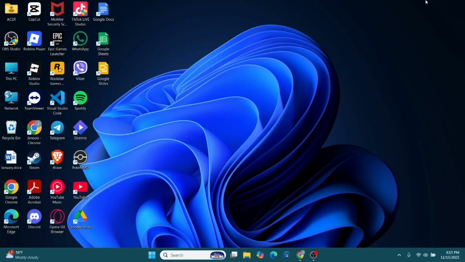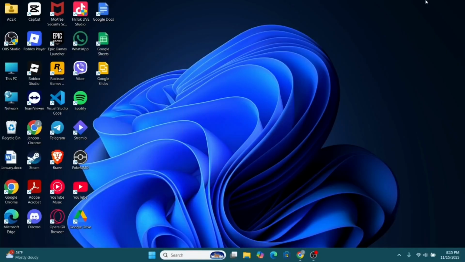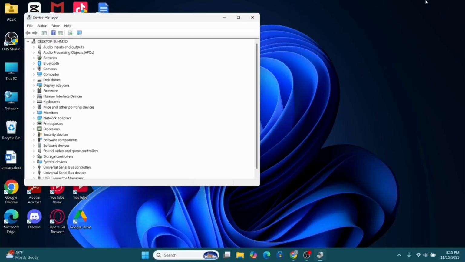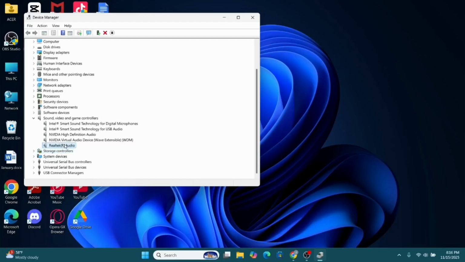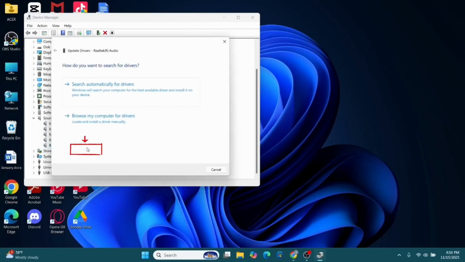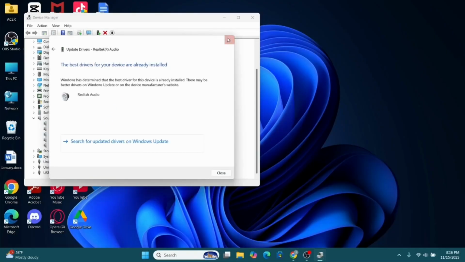First of all, we can just go over and update or reinstall our audio driver. Press Windows plus X for that, and you can select Device Manager and hit enter. That should give you the Device Manager. You can just go over and expand your sound, video, and game controllers, and right click on your audio driver, usually Realtek or any other, and select the option of update driver. And you can search automatically for drivers or browse your computer for drivers manually.